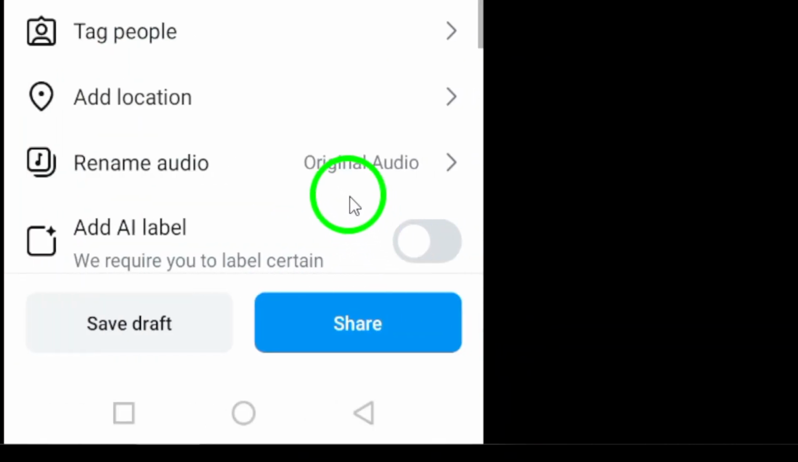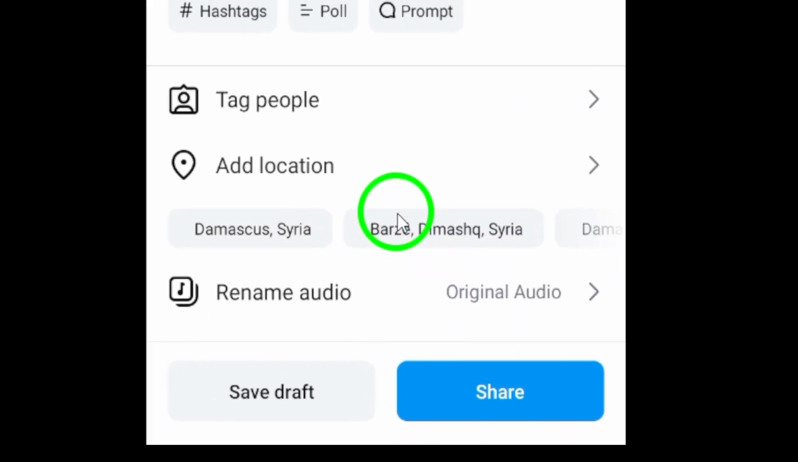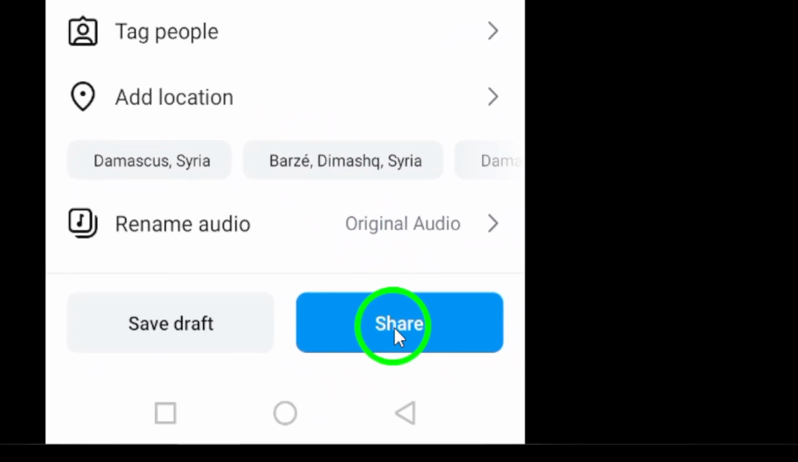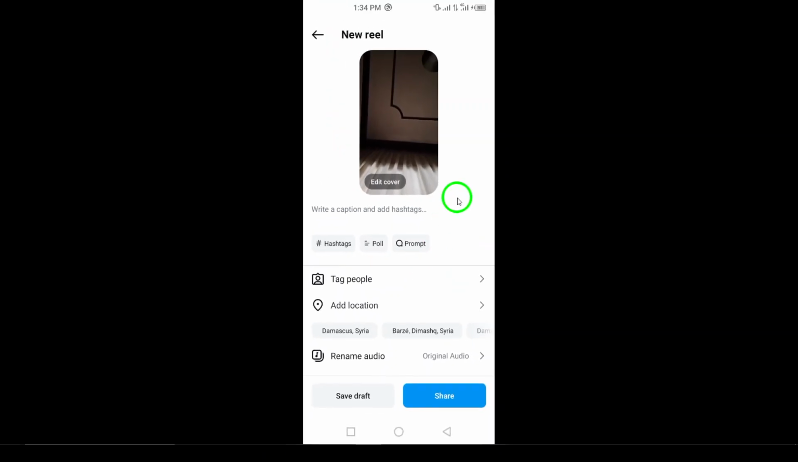5. When you're happy with your creation, tap Share at the bottom right to post your reel to Instagram. You can add captions, hashtags, and adjust settings before sharing with your followers.